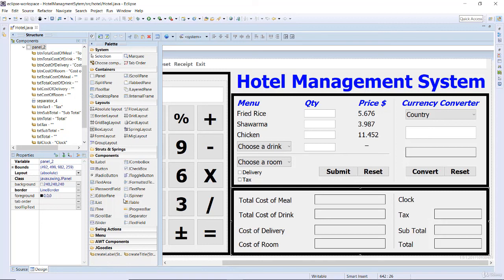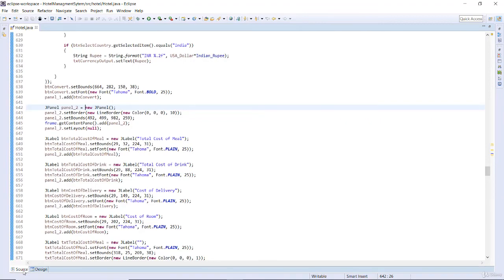I'm going to show you the source code, and I'm going to run this project, and then we'll go ahead and look at the general overview.